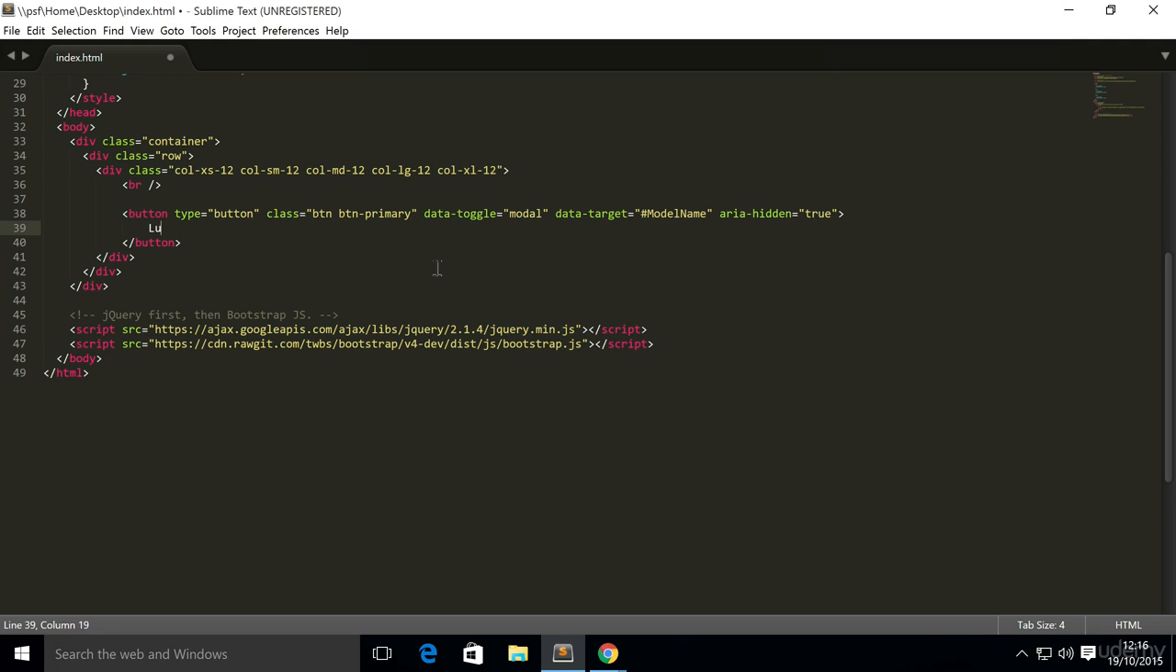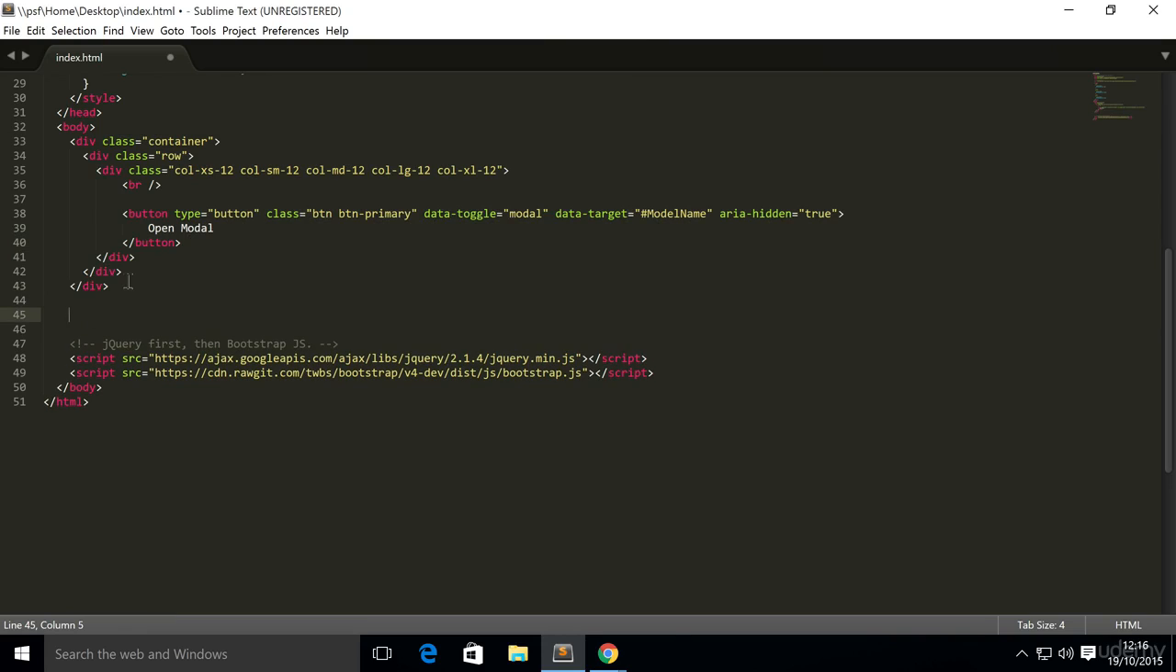I'm just going to put open modal, and now we've got our button set up. Now we're just going to code our modal. You can put it wherever you want, but generally, because it's not really part of the container, just put it outside. And it's a good rule of thumb just to put it after all the body's main content, because you're not going to be needing it straight away. It's only when it's being triggered.